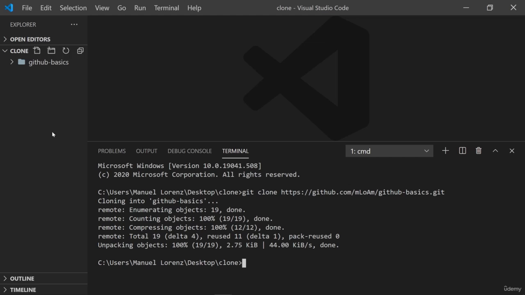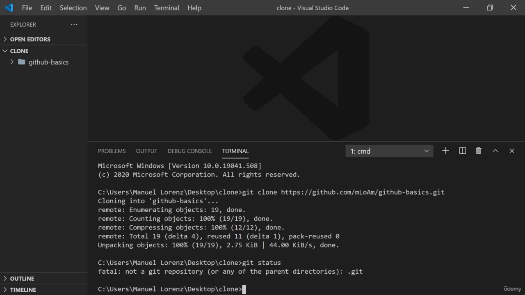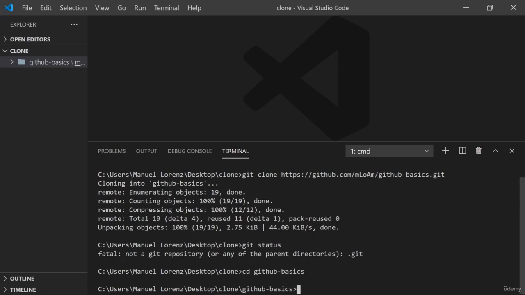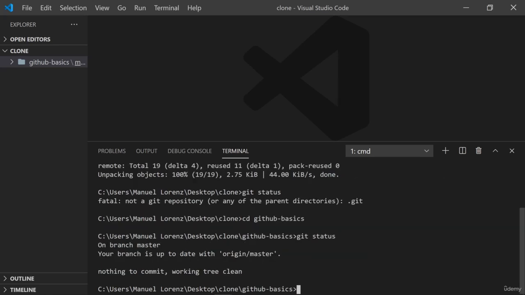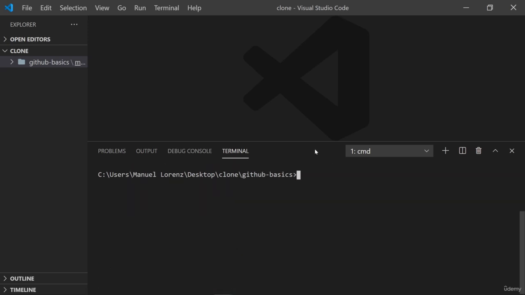You can see that cloning was successful. We have this GitHub Basics folder now. Very important, if you try to run a git command right here now, like git status, this does not work because we are not in a Git repository. The reason for this is that the GitHub Basics folder here contains the .git file, so our repository. Therefore, if you navigate into our GitHub Basics folder and now run git status, we see this is working. We can use Git as we are used to.